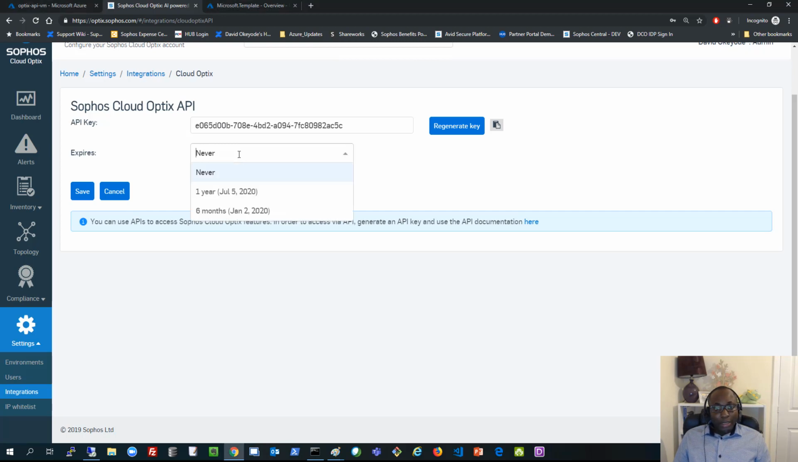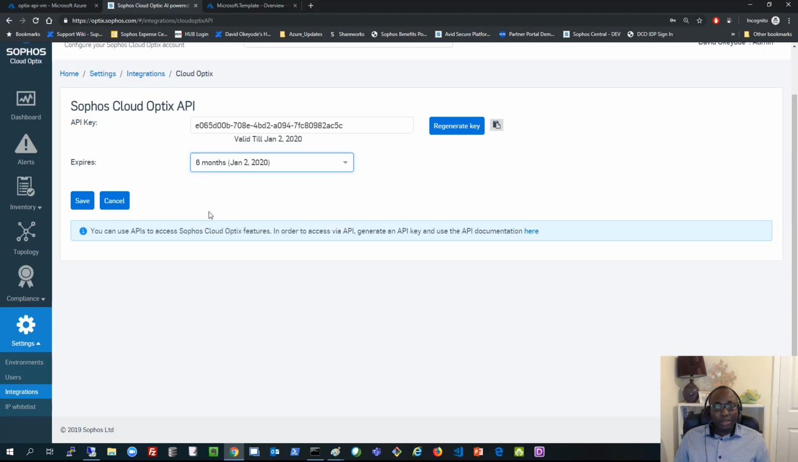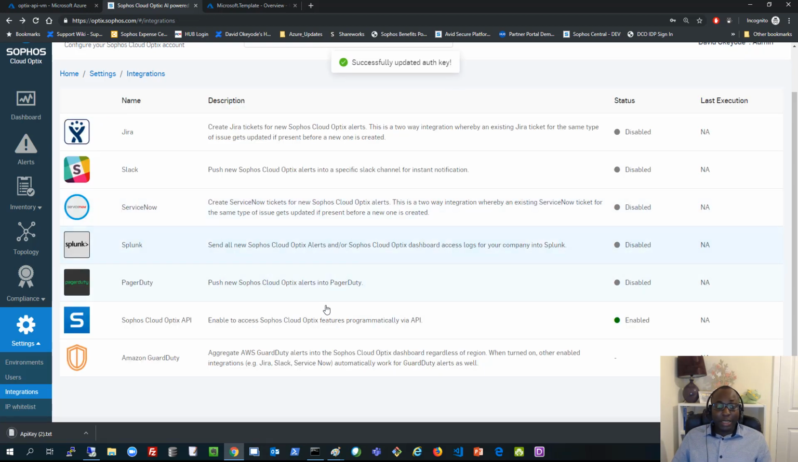I can set the expiry to either never, 1 year, or 6 months. I'll set it to 6 months. After this demo, I'll be getting rid of this account and everything anyway, so it's just to show you how this works. And then if I click save on that, that's essentially enabling it.